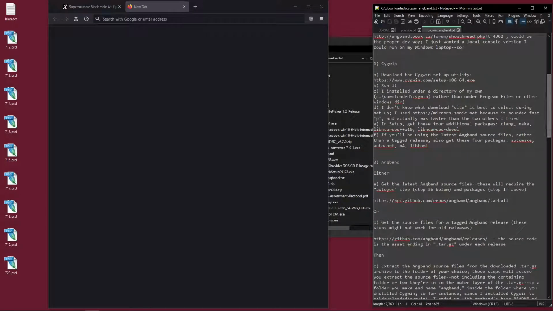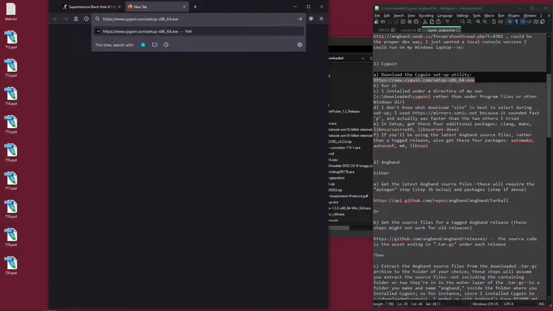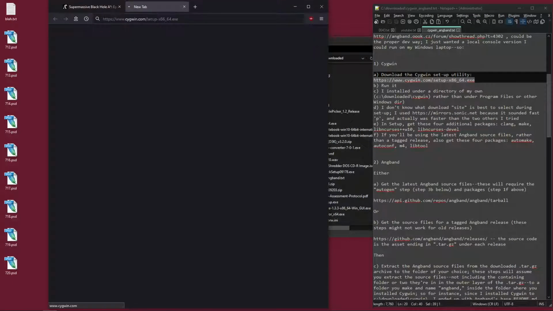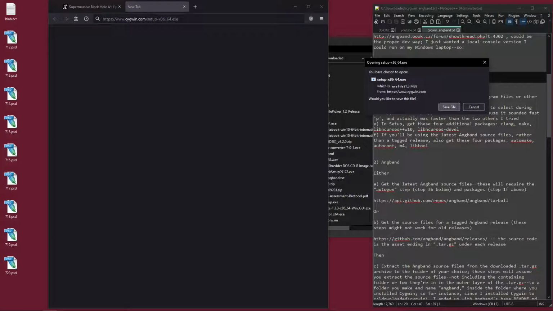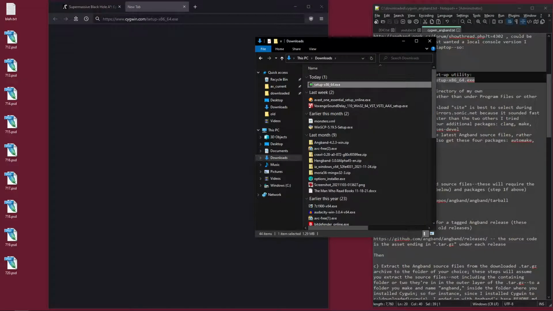So first we need this Cygwin thing. It's a Linux-like environment that supplies Linux-like functionality on Windows. You can get that from cygwin.com. I'm going to punch the direct download link for the setup utility into my browser. It's a pretty small file, so I'm going to save that. That'll be in my downloads folder here in Windows. And I'm just going to run it.